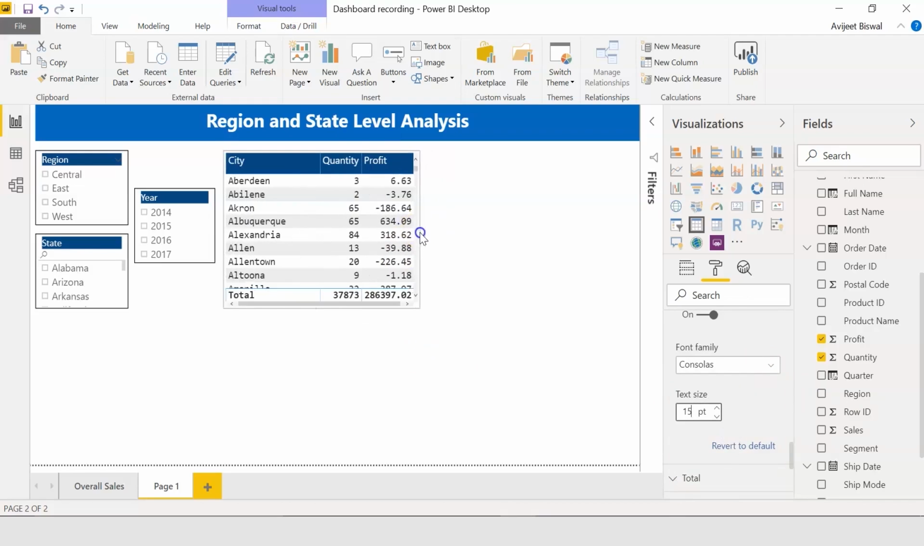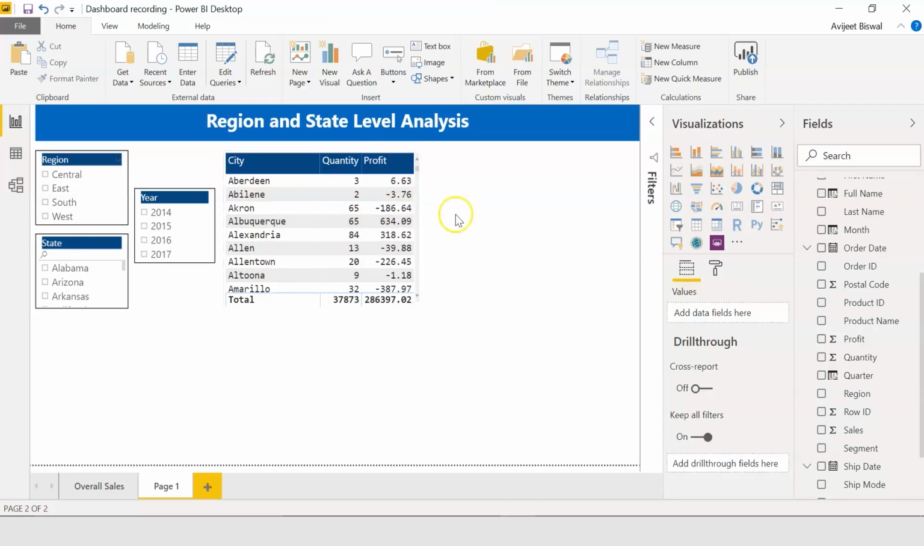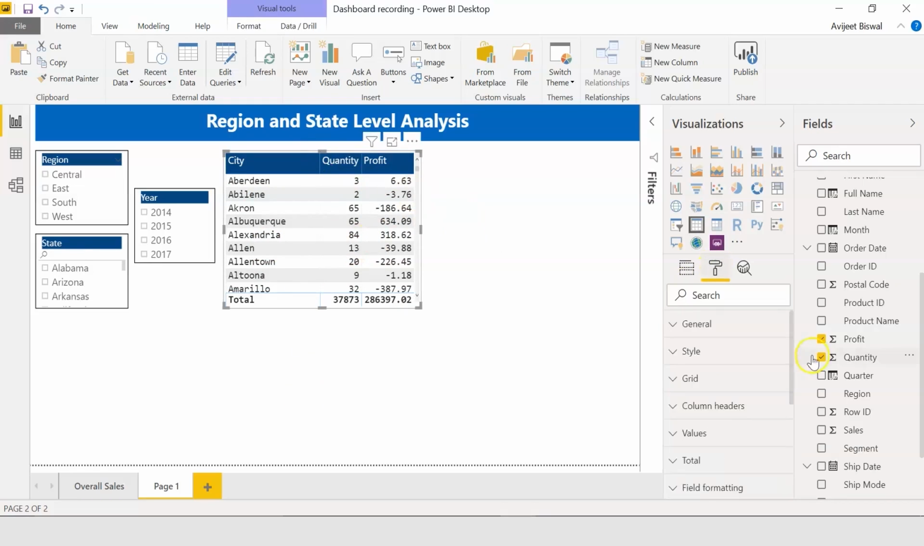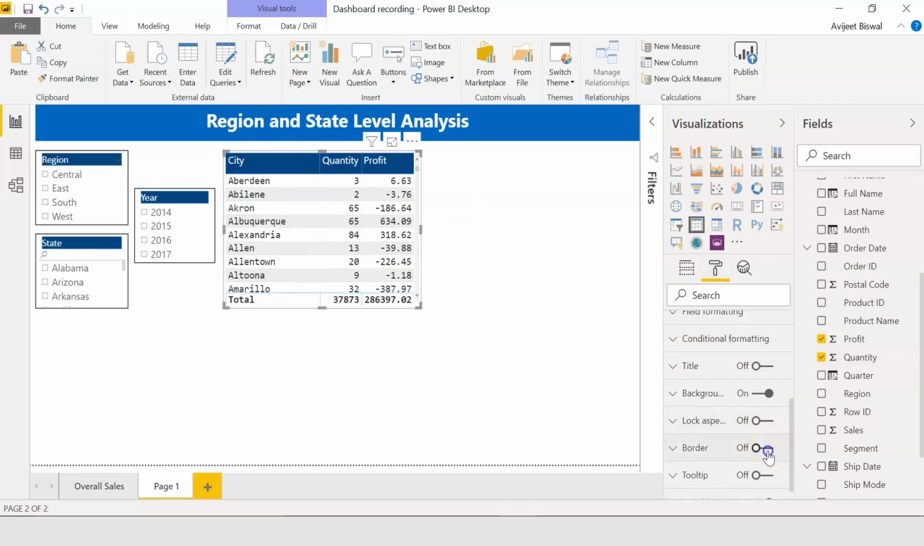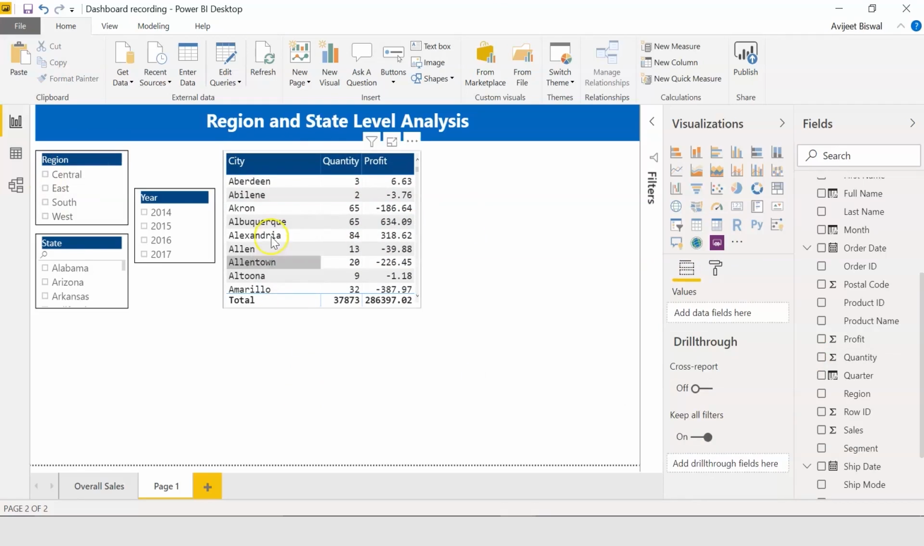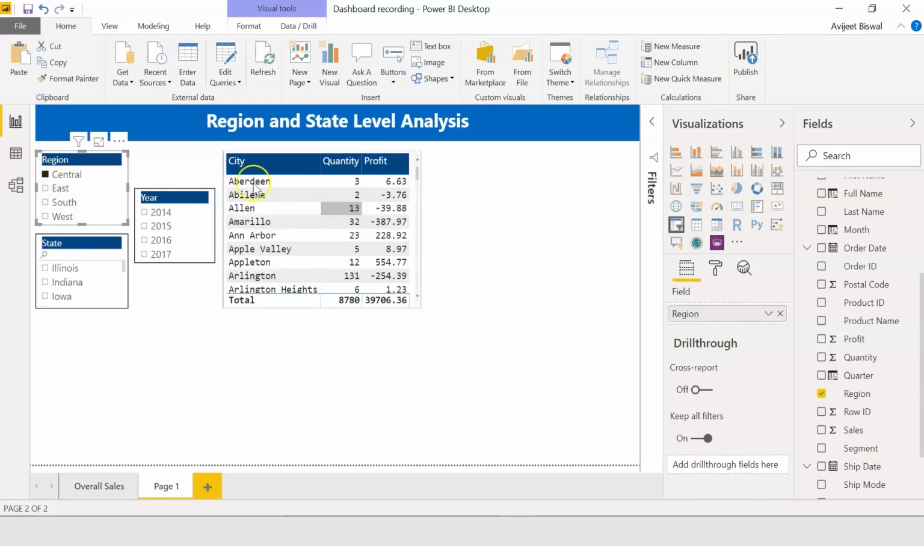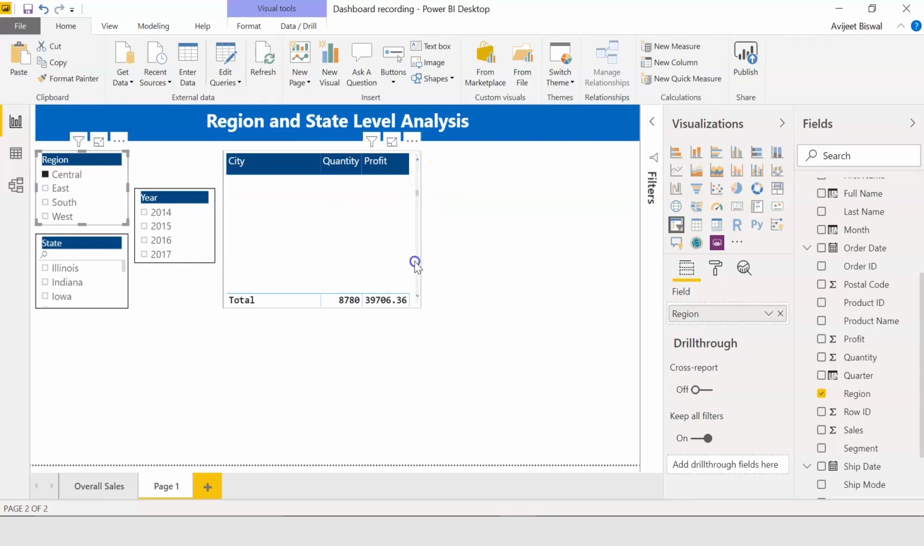So here you can see all the cities, the quantity sold in each city and the profit that was made in each of these cities. Now let me add a border to this. So now you can filter each of these cities by region or by state. For example, if I choose Central as my region, it will give you all the cities that lie in the central region.